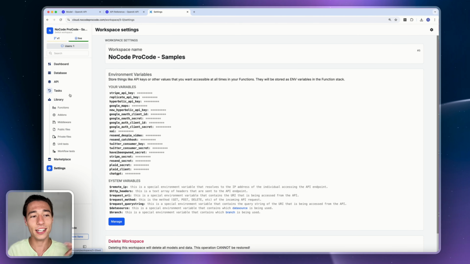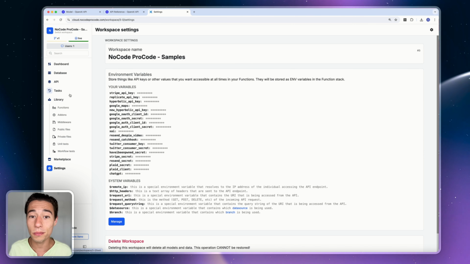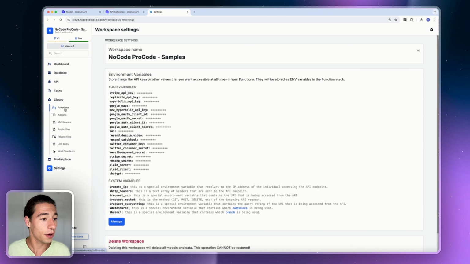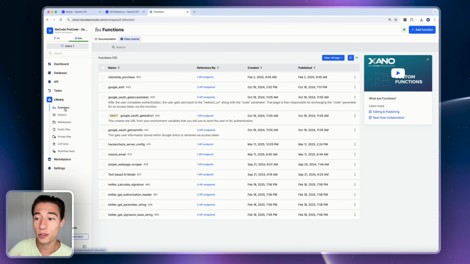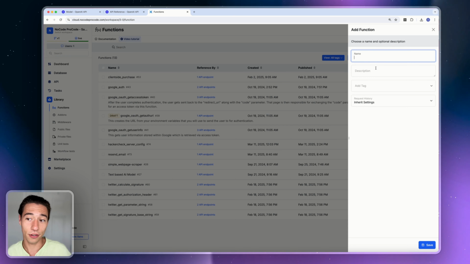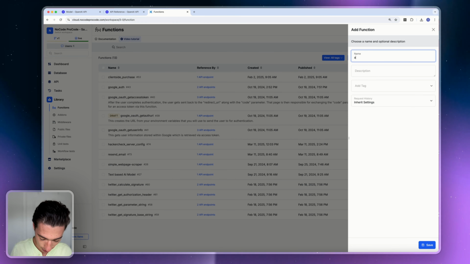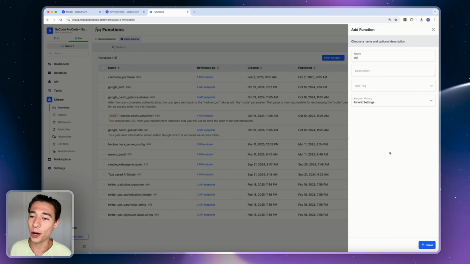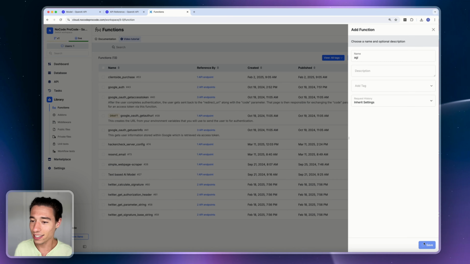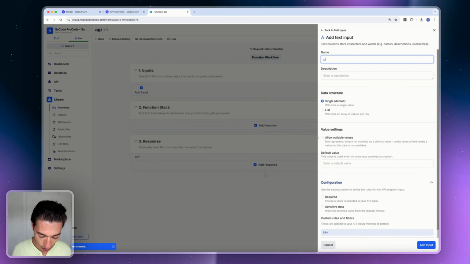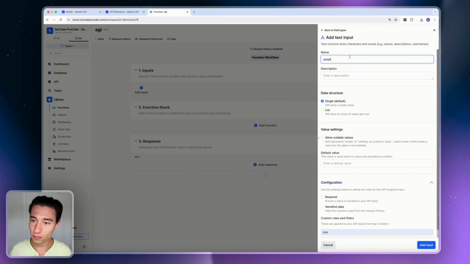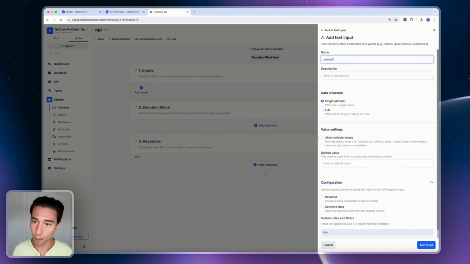Now I want to actually create this as a reusable AGI function. So let's go to functions in Xano, which are pretty cool because they let me reuse those things across API endpoints. So I can now add a function, and I can call this AGI. There you go. And now I can save this, and I got my AGI function. And now I can create an input called prompt. Prompt. There you go. And it will be required.